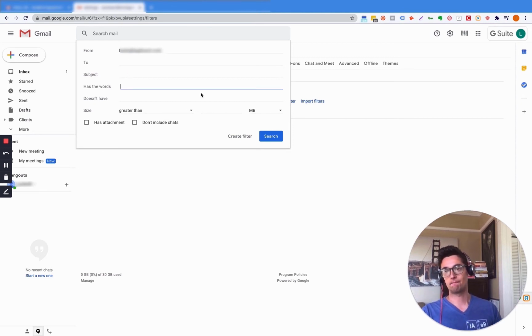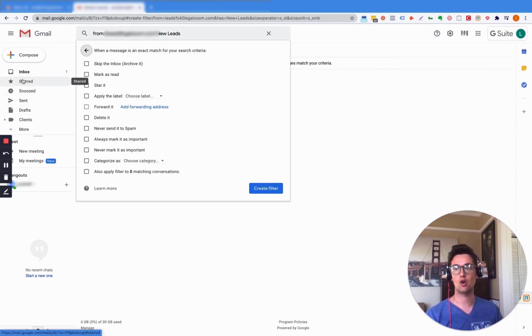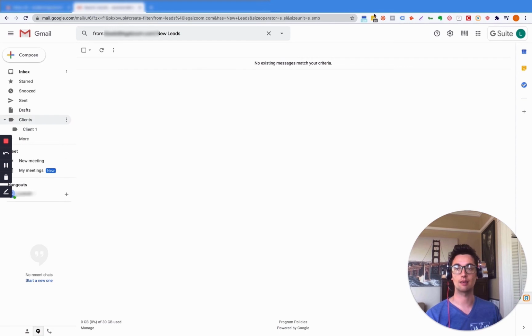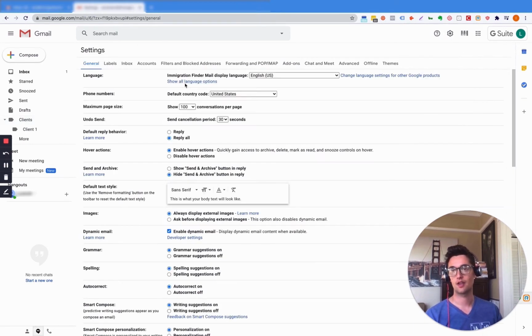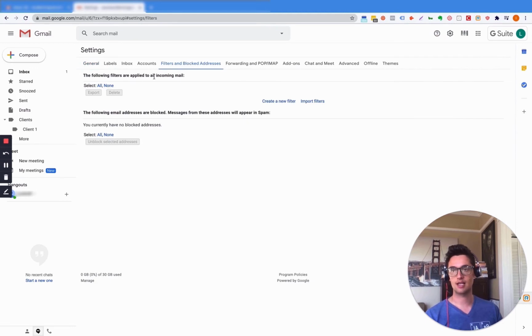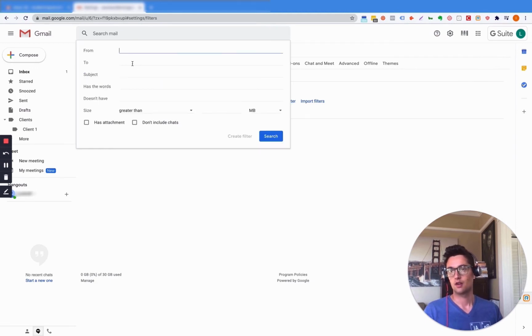Subject has the words like new lead, for example. What you can do is create a filter so that all of your leads from LegalZoom are in one place, and then you can stick them under a label called leads, like we just talked about. But different things you can get set up, for example, are create a filter. So you can just make it like this.